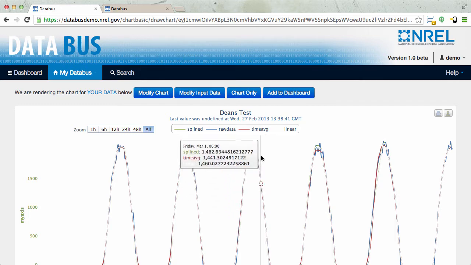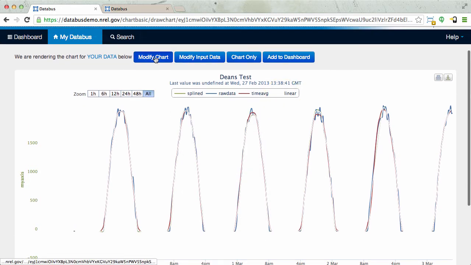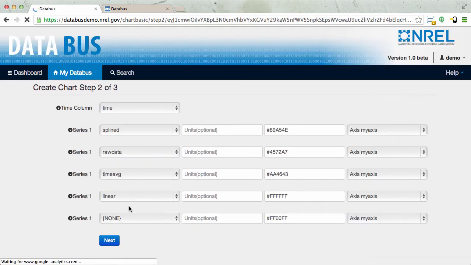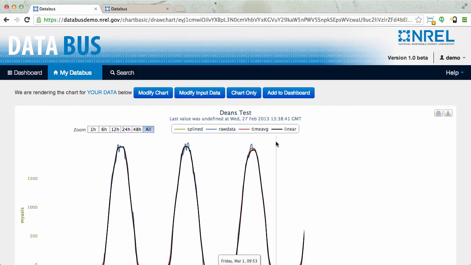Oh, that's one thing I forgot to do that I'd like to do. One of these lines is white, so I'm gonna go back, actually modify chart. It keeps all my settings as I click through it, so I want to go back to this one and change it to 0, 0, 0, 0, 0, 0. These are the colors of the lines, so I can easily change the colors of the lines. It's not a great chart. And that's hex. You can Google color and hex if you want to change that.